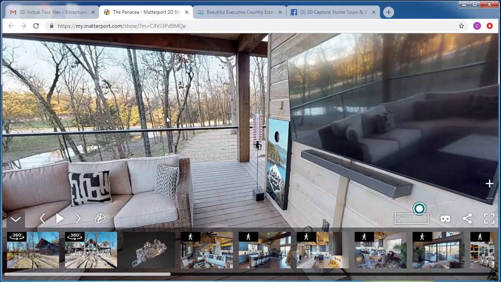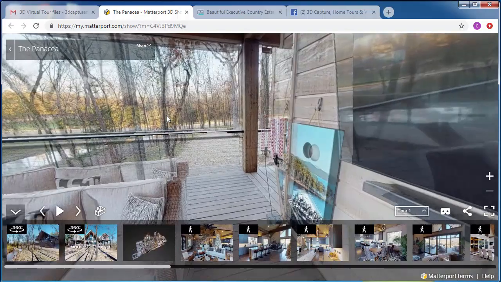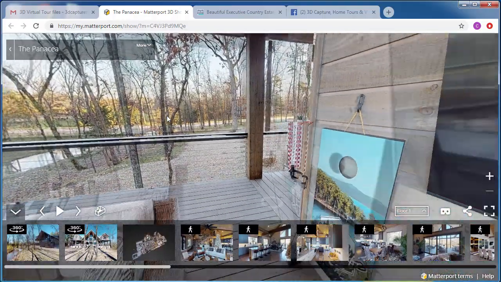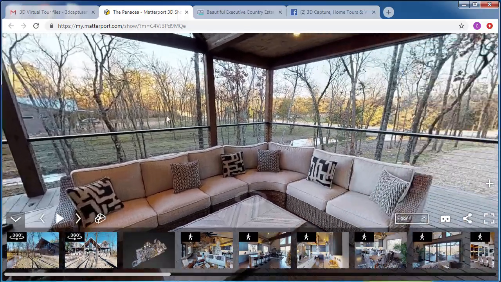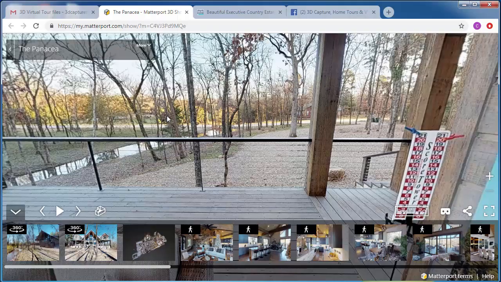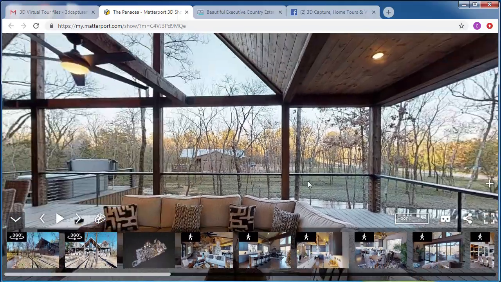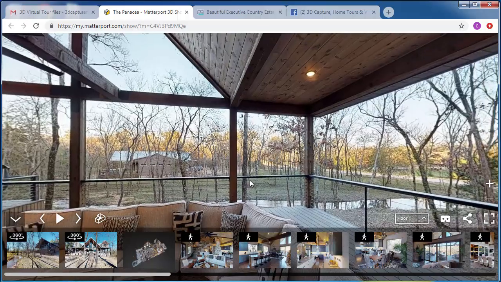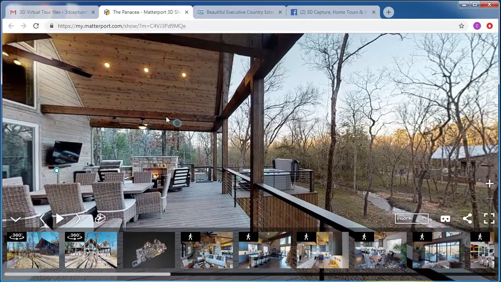Now you can also use the arrows on your keyboard. The forward arrow will move you forward in the tour, the back arrow moves you back, and then you can use the left and right mouse button to rotate left and right as you're going through. So you can use the keyboard if you'd rather do that, or you can use the mouse to move around, or you can do both. You can use the arrows to move you forward, and as you're moving, use the mouse to look wherever.